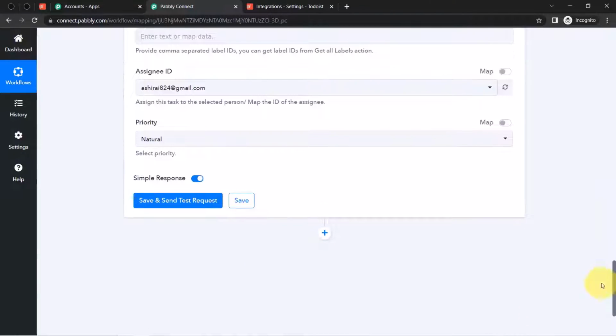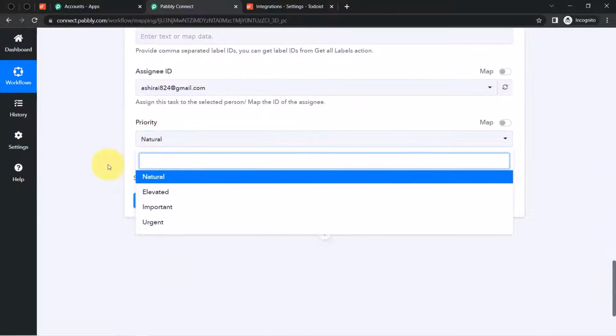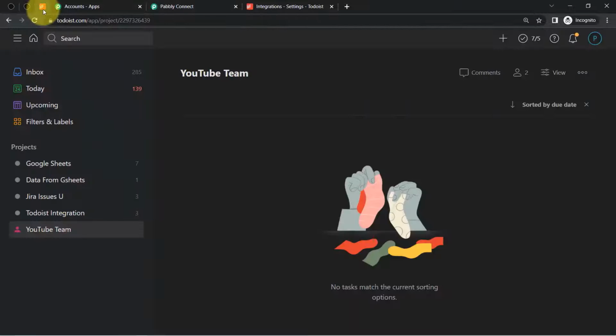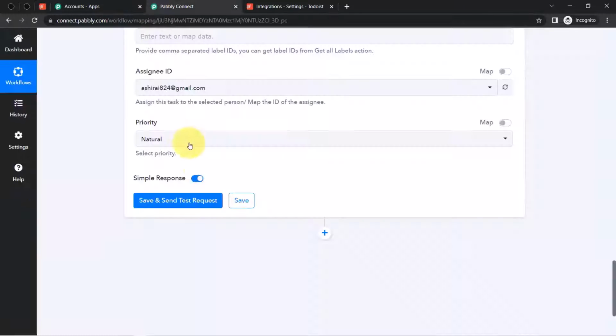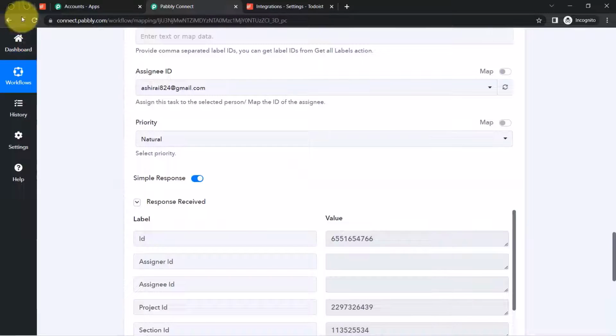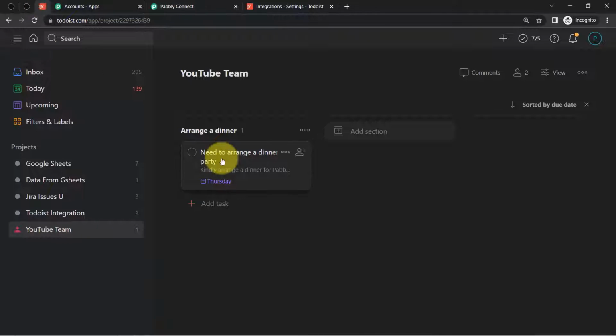This is how this automation is going to take place. Now after selecting this priority, I'll select this button, save and send test request, in front of you, and you will see how the task will be created automatically in my Todoist application. Clicking on this button and waiting for the response. Here you can see the response is received already. Going back, here is need to arrange a dinner party. Let me open this particular task.